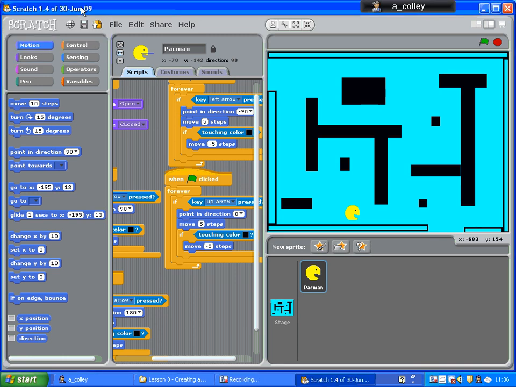Pac-Man wouldn't be Pac-Man if he didn't move around the maze collecting prizes. So here's what we're going to do. We're going to put a couple of sprites in as prizes and add a score so that when Pac-Man collects them, they hide and his score goes up.